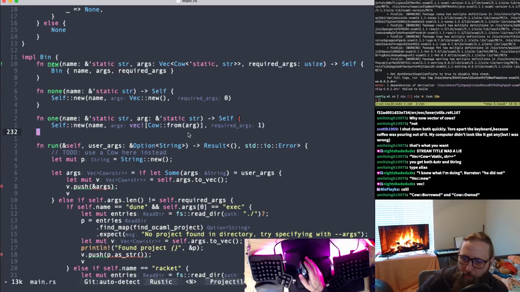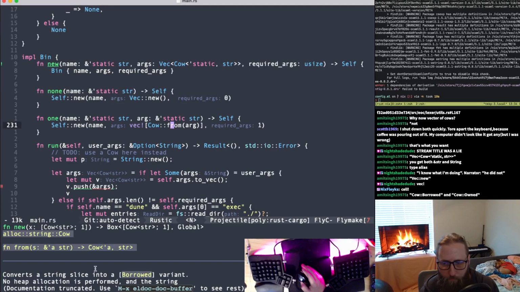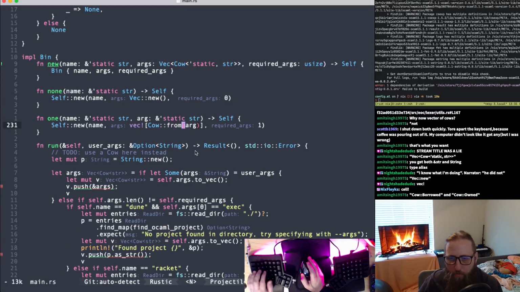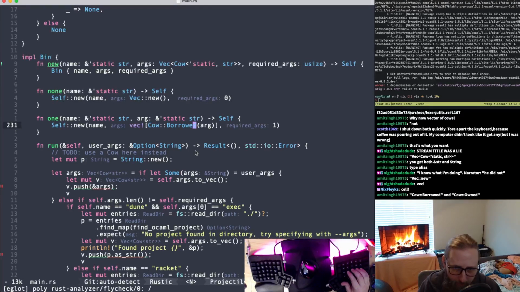Cow::Borrowed and Cow::Owned, yeah. But I can just do this, right? Like, that's fine. Isn't this just going to figure it out? Converts a string slice into a Borrowed variant. So the point is that this is the same thing as calling the Cow::Borrowed constructor, right? It does the same thing with fewer letters.